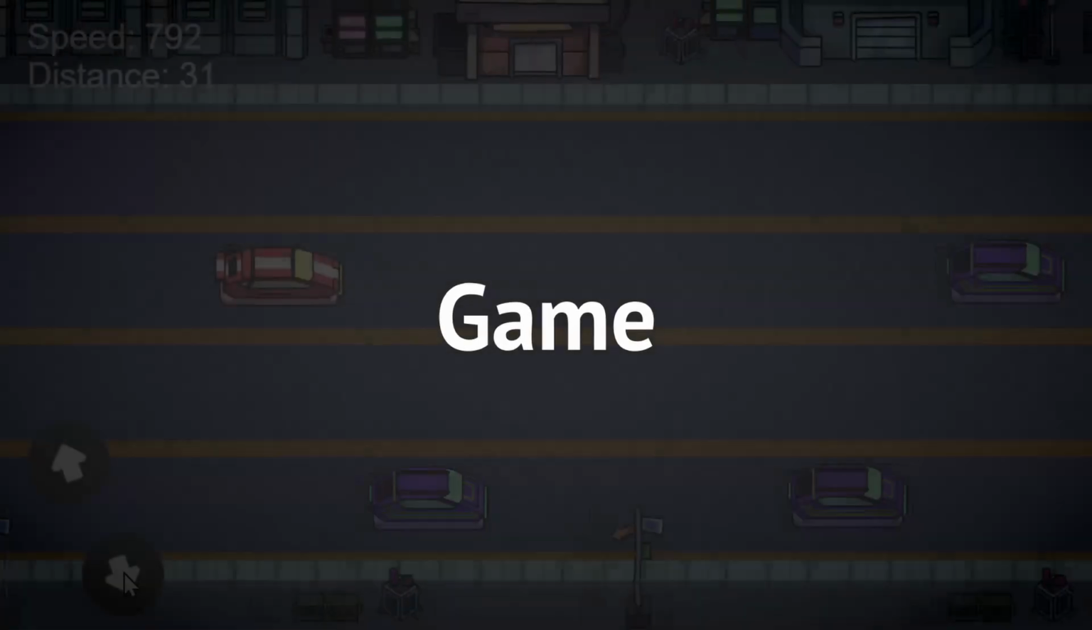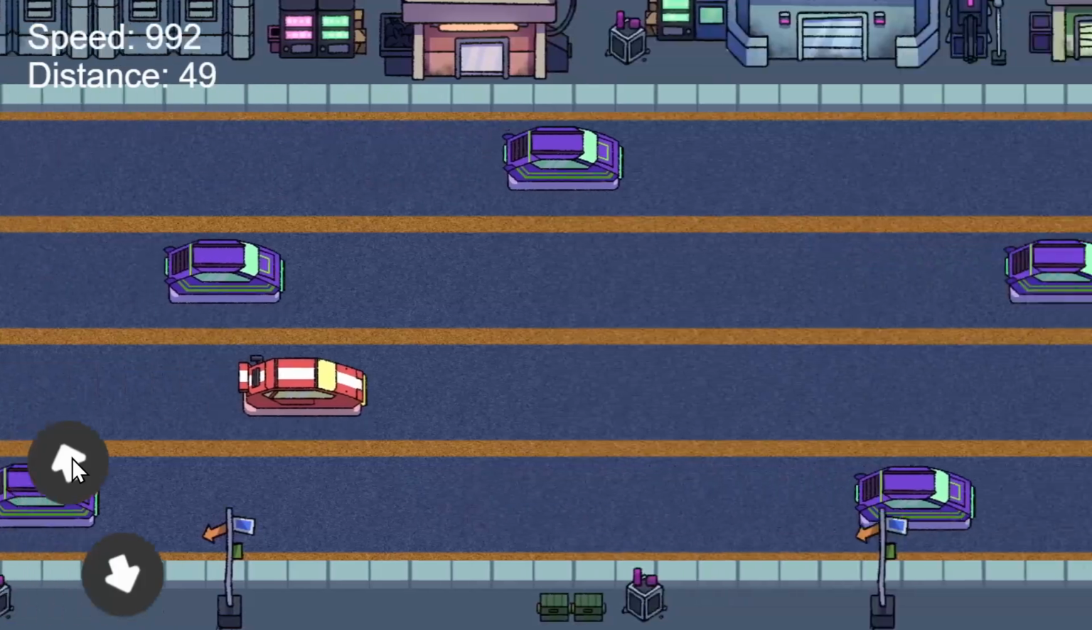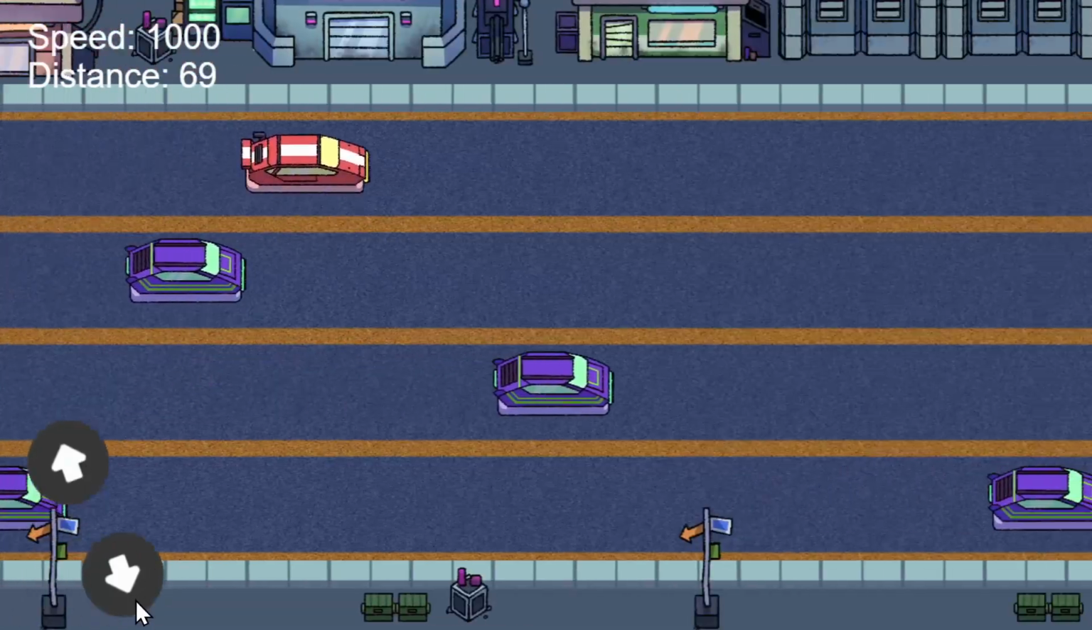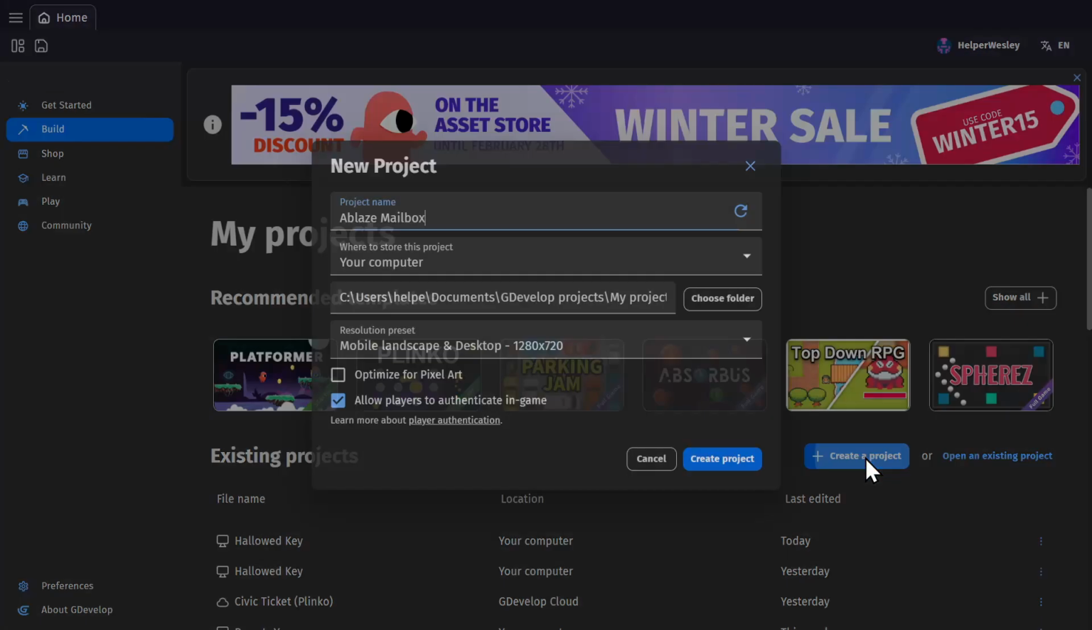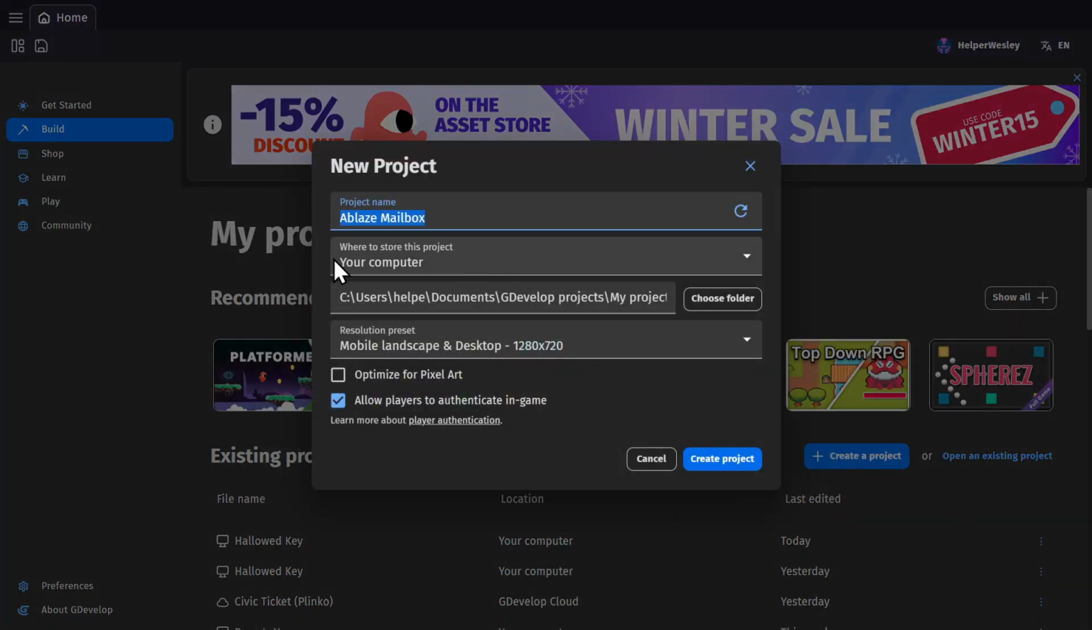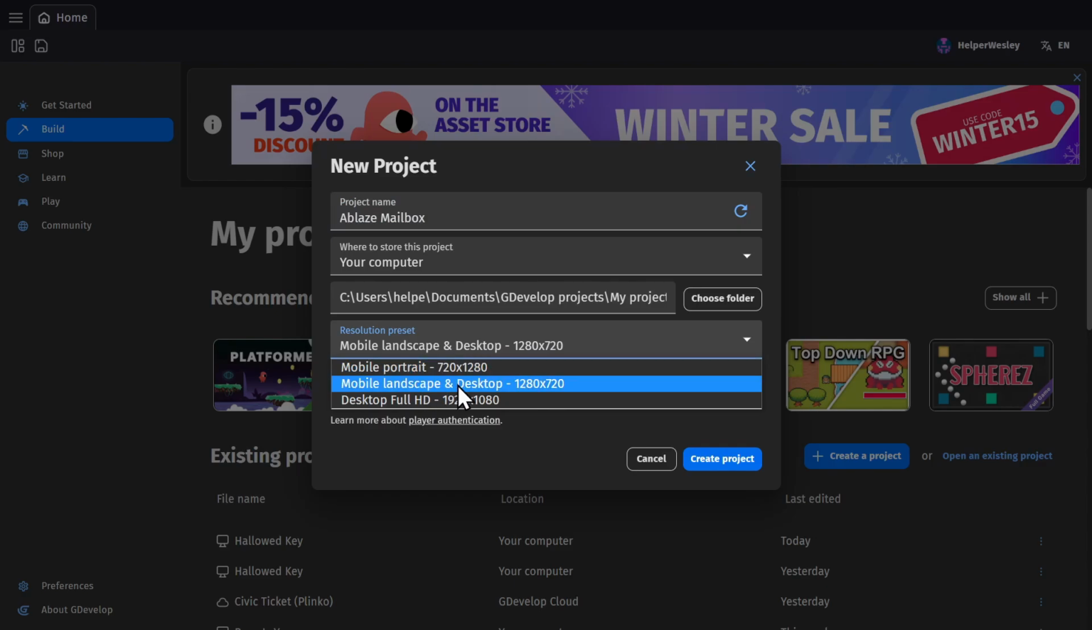Let's make a cyberpunk mobile racing game. Admittedly, we haven't done a lot with mobile games, so here's our chance to fix that. To start, you need to create a new project. Pick a name, choose where to save it, and then pick mobile landscape and desktop as the resolution preset.